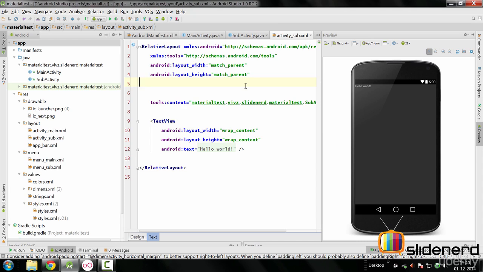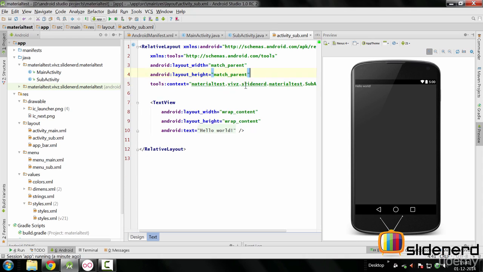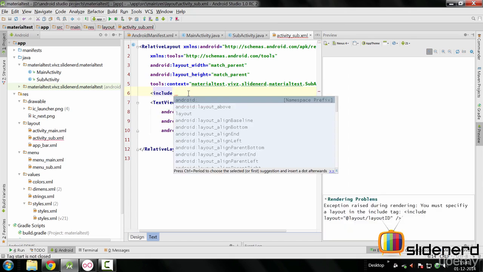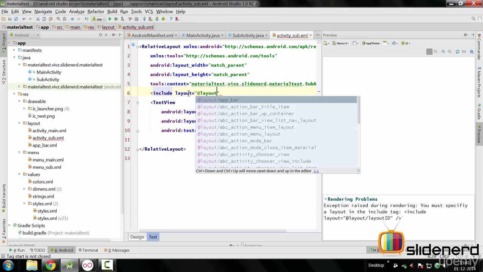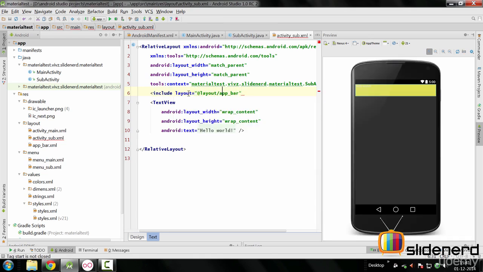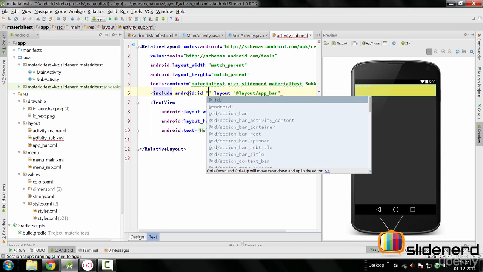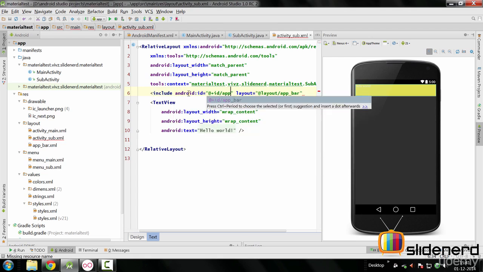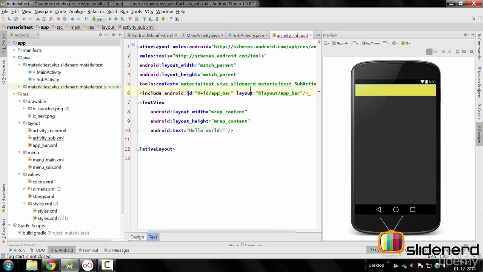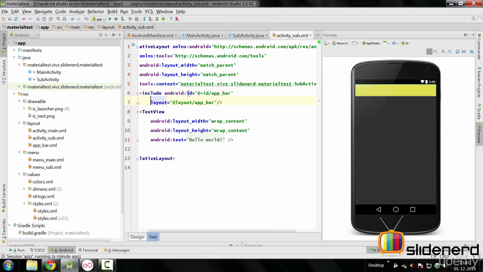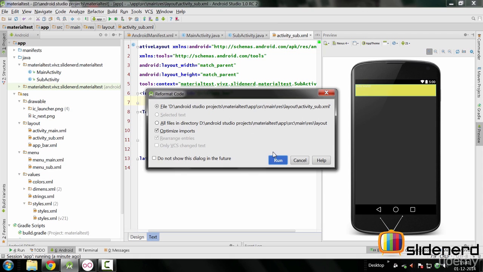Now to include the toolbar, it's a pretty simple and straightforward thing, which is why we made it in a separate layout file in the first place. You can simply say include here, and of course you gotta add the layout file here, that is layout is @layout/appbar. And we can give it an ID saying appbar in this case as well. Here we can simply say app_bar here, and of course we need to close this tag properly. So let's just reformat stuff again. Control Alt L, click run.